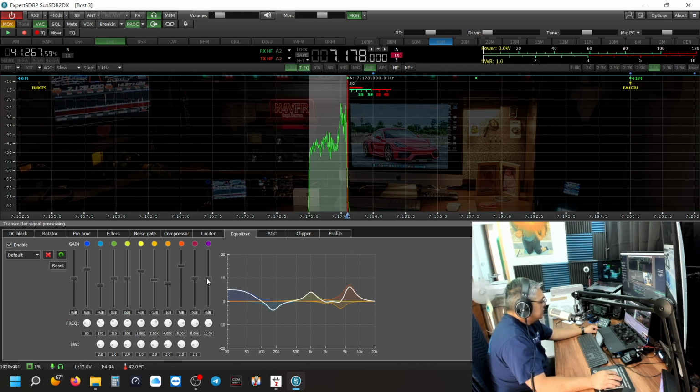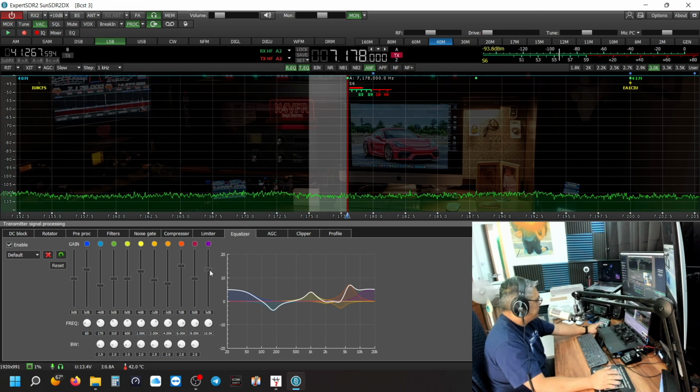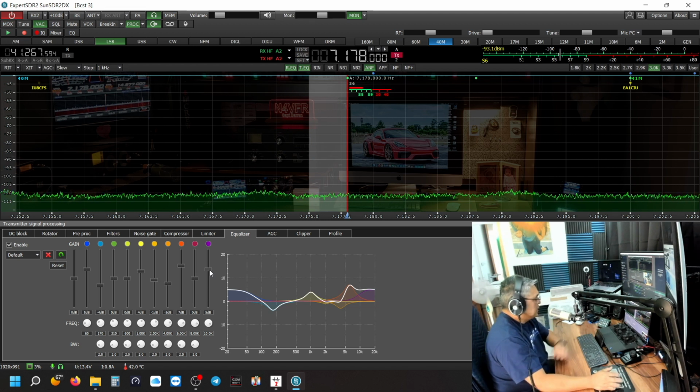Let's look at 10 kilohertz. 1, 2, 3, 3, 2, 1. Hello, test. 1, 2, 3, 3, 2, 1. Hello, test. November 4, Victor, Foxtrot, Romeo. Okay, I like the sound of that.